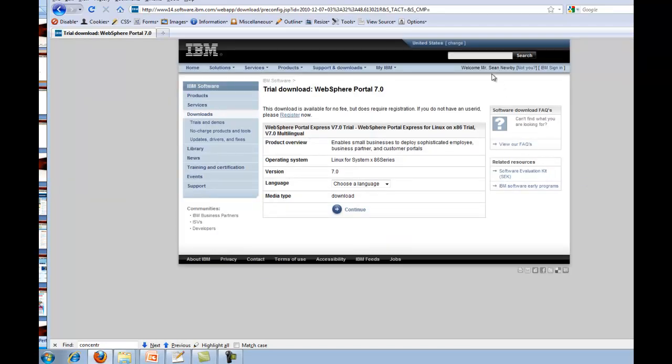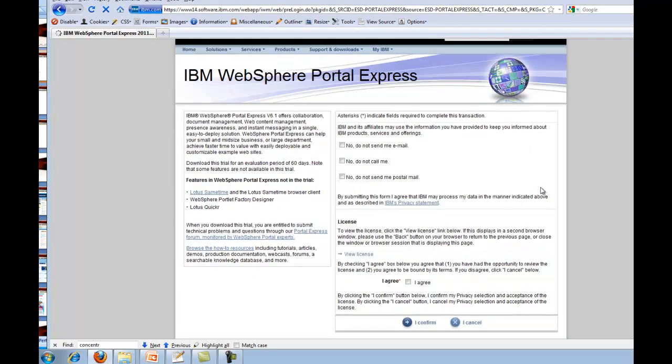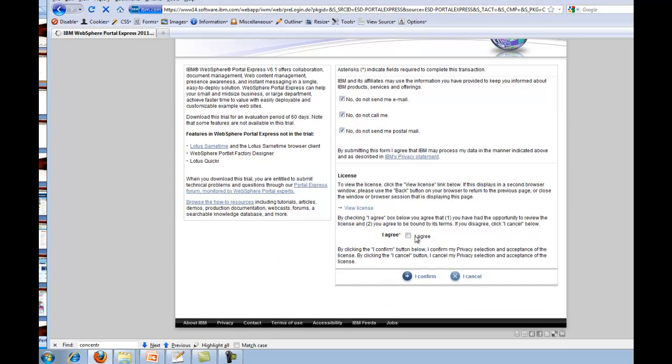I'm already logged in, as you can see right there. I think if I wasn't logged in, it might have prompted me for login before this screen, or it might be after this one. But it's just signing up for an IBM ID. If you don't have one, it's nice to have one anyways. So we'll continue here. And it asks, do you want someone to contact you? I don't want to be contacted, so let me just put no on all these. And then I'm going to agree to the license.